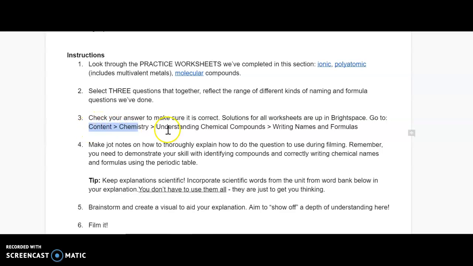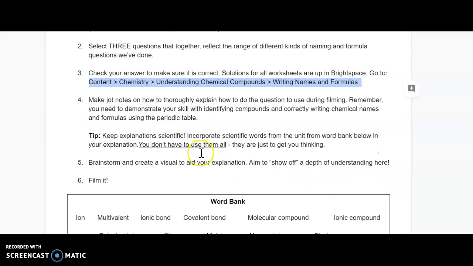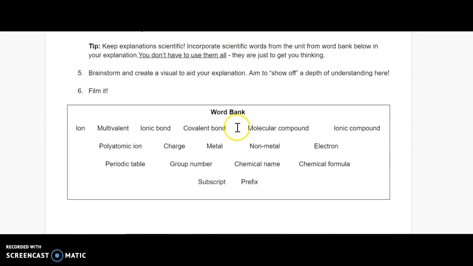Solutions have been posted into Brightspace. There's a path given to you here so you can find them. Before you start filming, please do make jot notes on how to thoroughly explain how to do the question. Don't forget, I'm looking for not only your skill with identifying compounds and names, but also your ability to use some scientific vocabulary. I brainstormed a little word bank here of words you could possibly use.